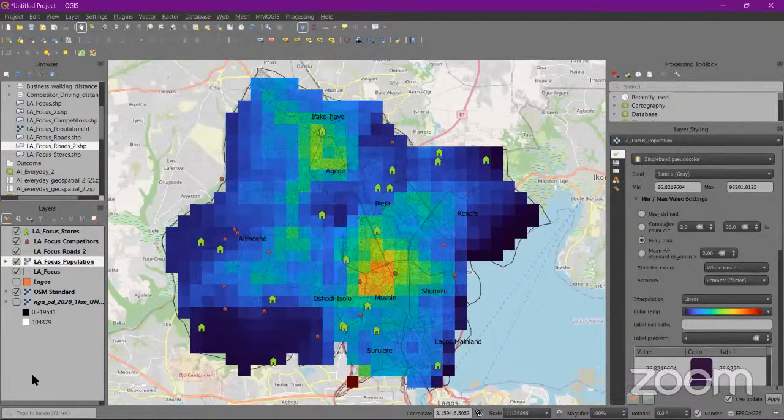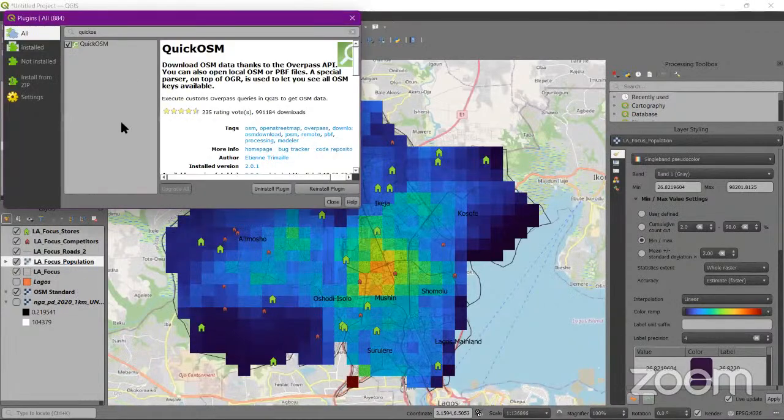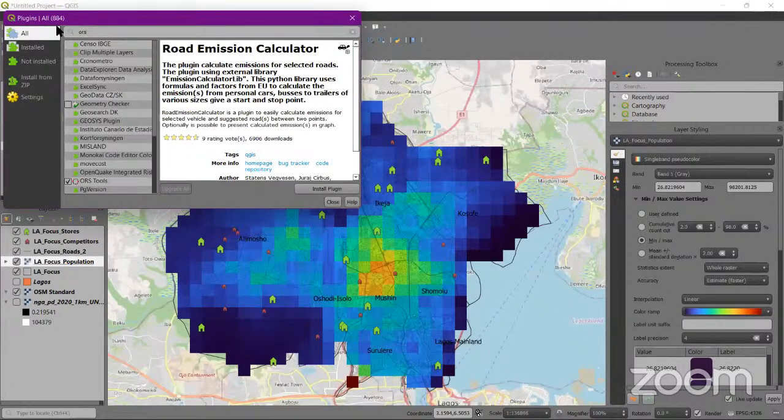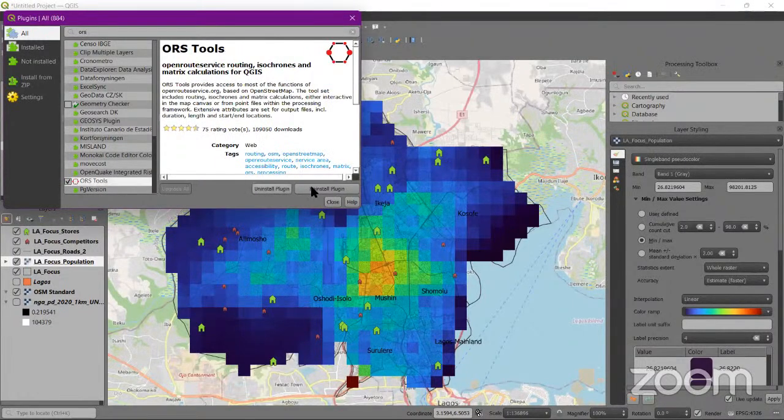So what you need to do now is to go to your plugins once more, and manage and install ORS. This time around, we are using Open Route Service. You can call it ORS or Open Route Service. You can see that I've already installed it. All you need to do is click on this and click on install. It's called ORS, Open Route Service.